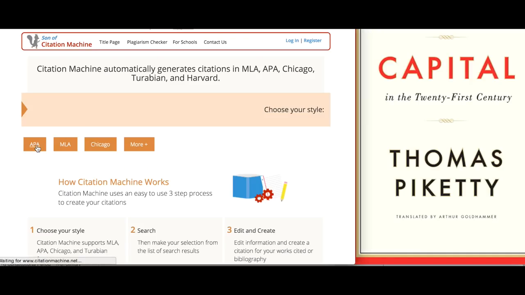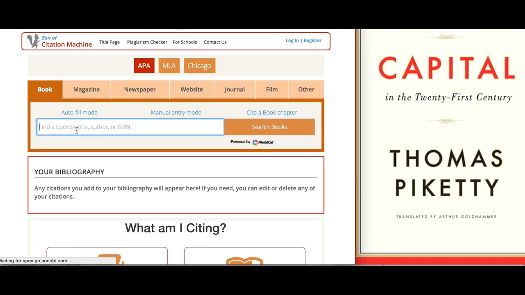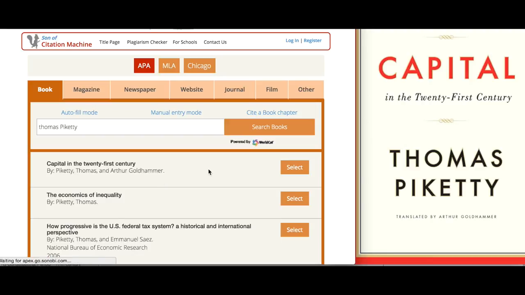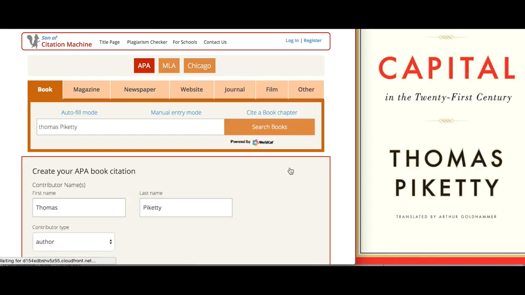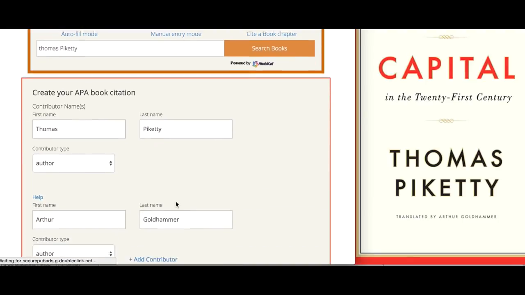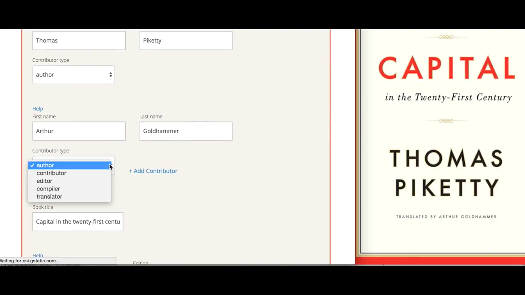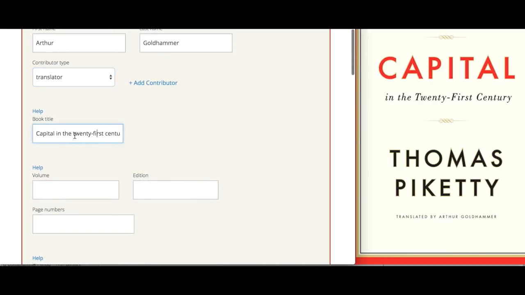If your source is a book, Citation Machine can often find it for you and create your citation automatically. As you can see, I'm searching for the author of this book. I find the correct edition, and now it has auto-filled the fields. But it's not perfect. For example, Arthur was a translator, not an author. Also, parts of the book title are not capitalized as they should be.